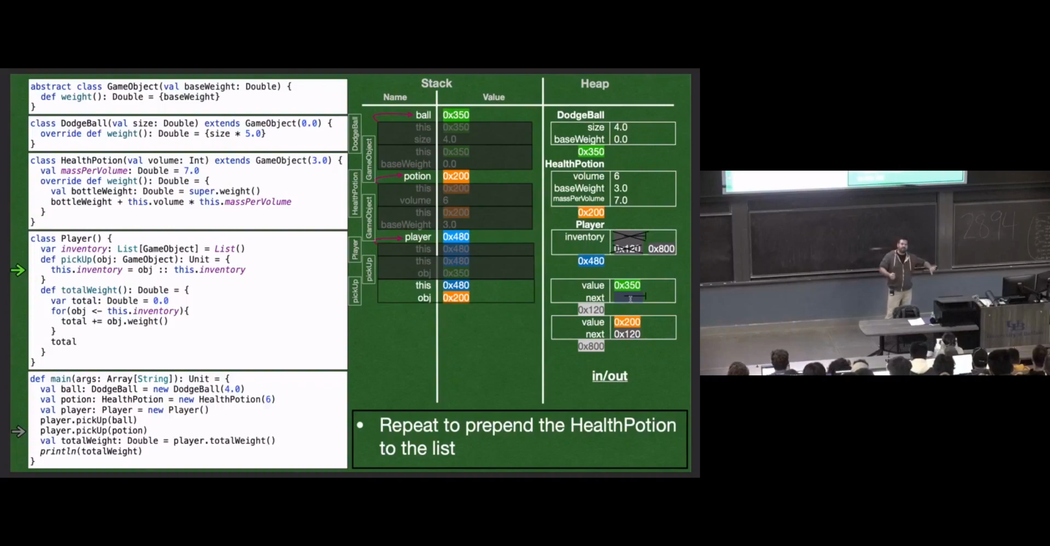And then you keep following the links in the list to navigate the whole list, which could be anywhere in memory. We jumped from 480 to 800 to 120, which are, of course, numbers that I just made up. But these can be anywhere in memory, in heap space. We ask the JVM, we say, hey, I need a new linked list node. I'm going to store a value. It takes this many bytes. I'm going to store a reference. It takes this many bytes.